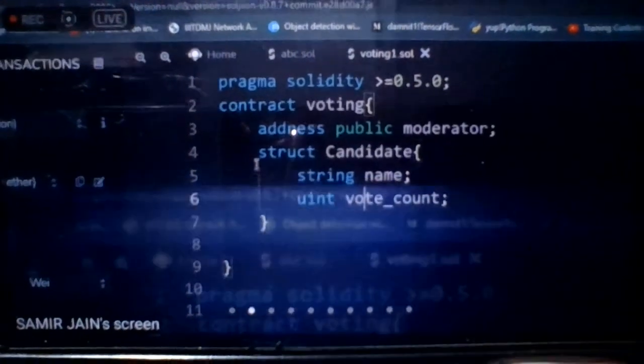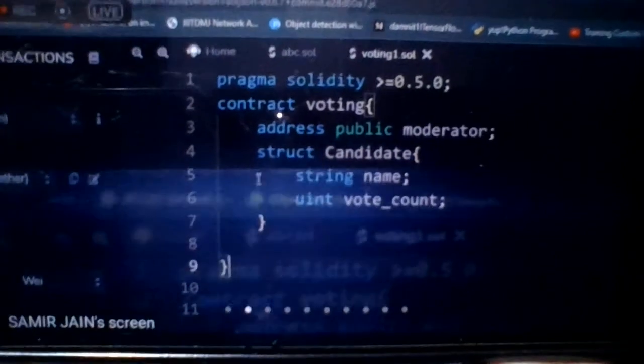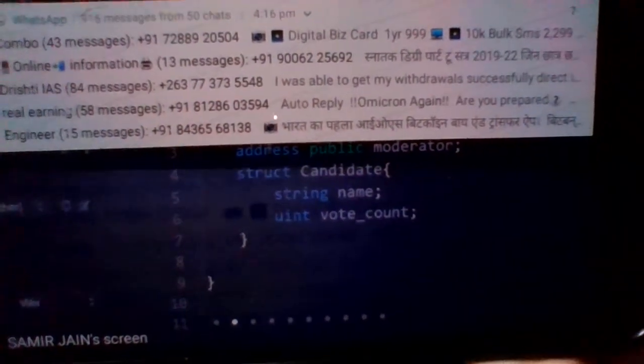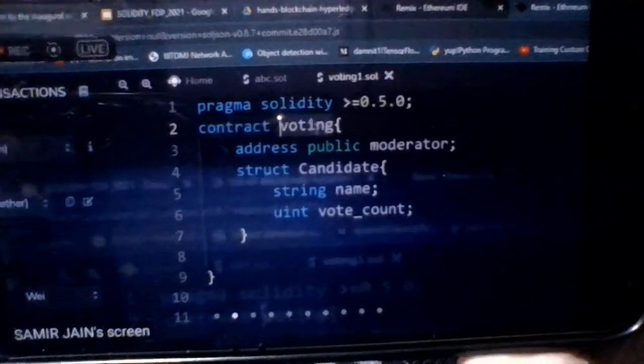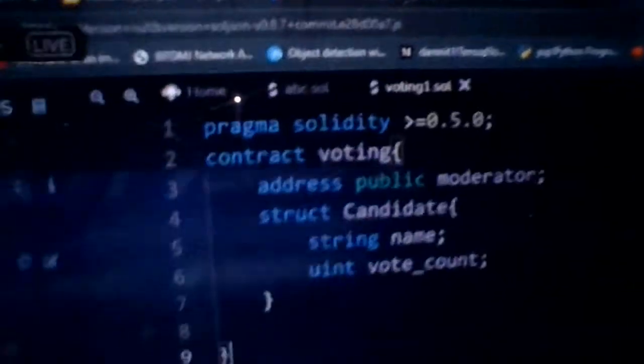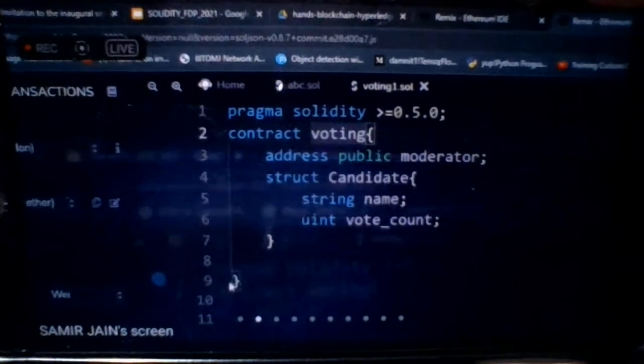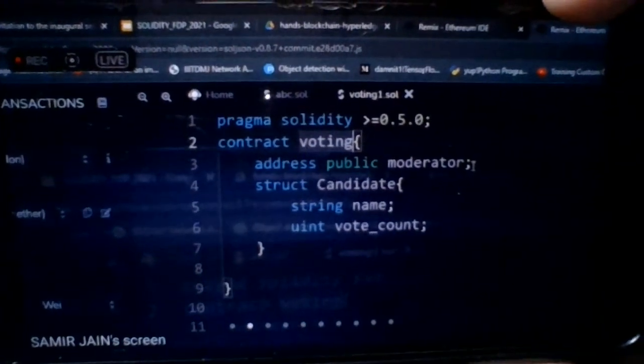So we have defined a structure. Right now, we have defined the Pragma directive, which says what version of Solidity we are using. We have defined a contract, and the body of this contract starts from here and ends here. When you press on this closing brace, you'll find its pair. Inside this, we have already defined the moderator and the candidate. This is not a variable right now. It is just a data type that we have defined.